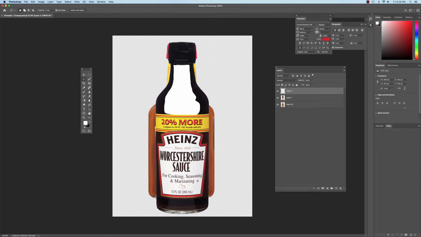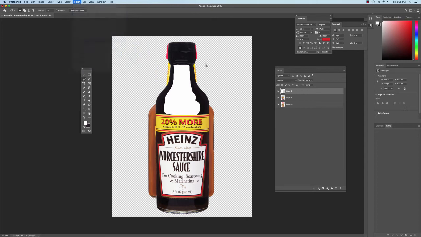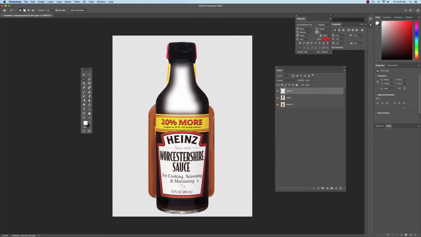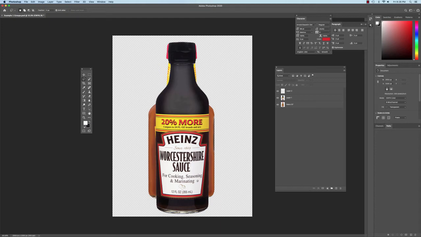So I'm going to go to my filters, go to blur, and select Gaussian blur. I'm just making it really soft around the edges. Then I'm going to do a layer adjustment to it. I'm going to pick a soft light blend mode. And you can already see how it's improving the bottle by giving it some substance.